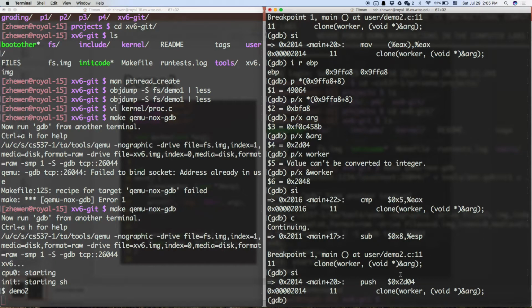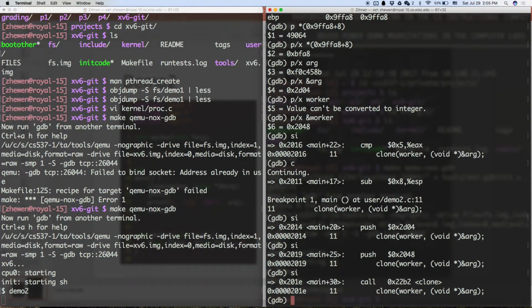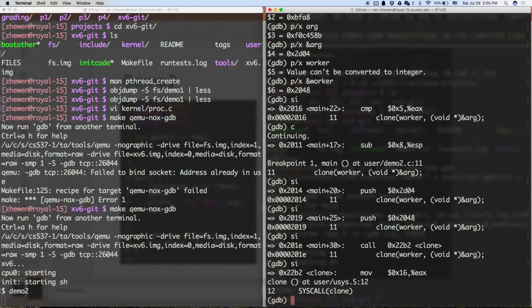So now we push the 2D04 to the stack. So what is the 2D04? It's exactly here, right? The address of the argument. So we push the argument into the stack. And then we push worker, which is 2048, right? 2048 is, yeah, here. We push them in the reverse order, and then we call clone. And I think now we can step to the next.